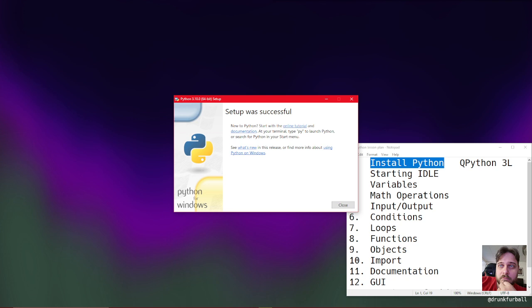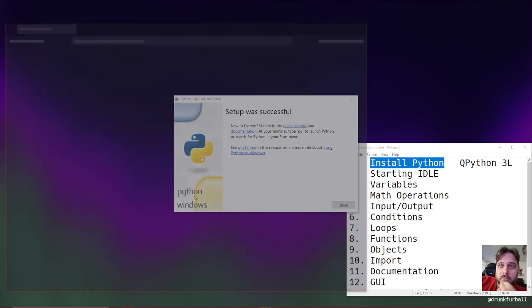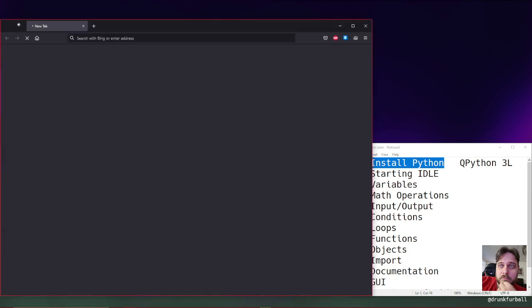Anyway, if you're new to Python, you can check out the online tutorial. They have a link just right there in the successful message. And Python documentation is also handy. Nice handy little link to have. So we're going to go ahead and click on that.